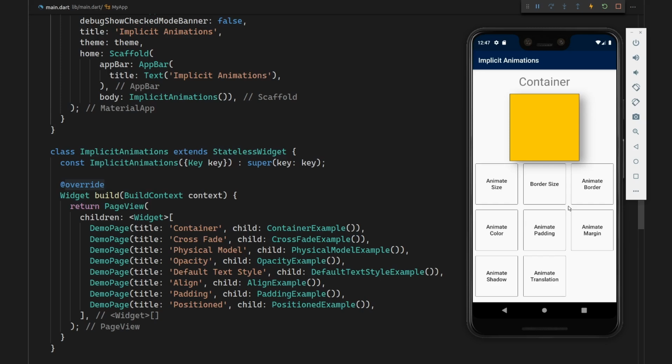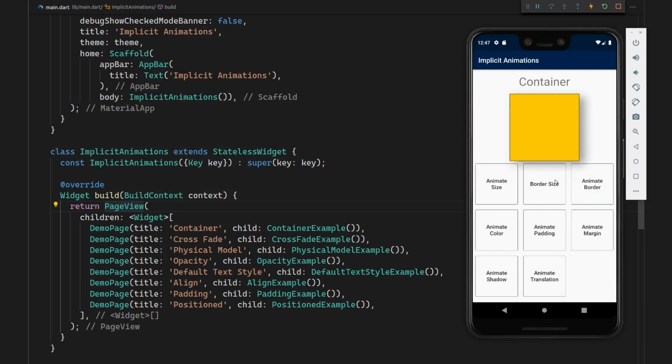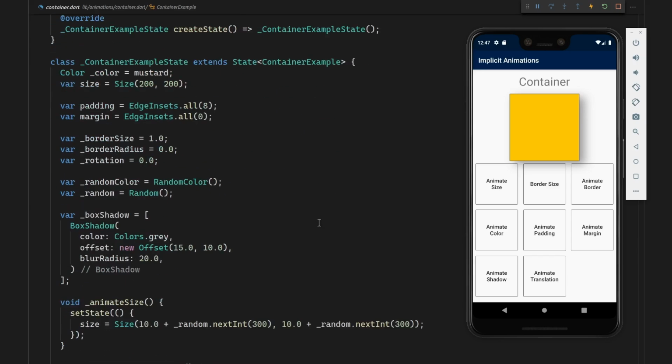There may be more than this available, depending on when you watch this video. However, the main idea remains the same. As they are so easy to use, we won't go into depth. I'm just going to show you a couple of examples. And beginning, we will look at animated container. So as you can see, I have a page view over here, and that is just a page view of all of the different ones that we will be going through. And we will jump into the animated container.